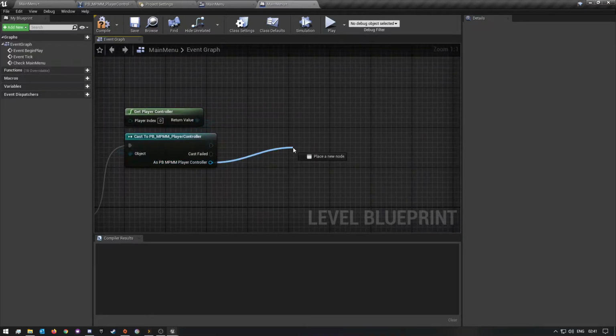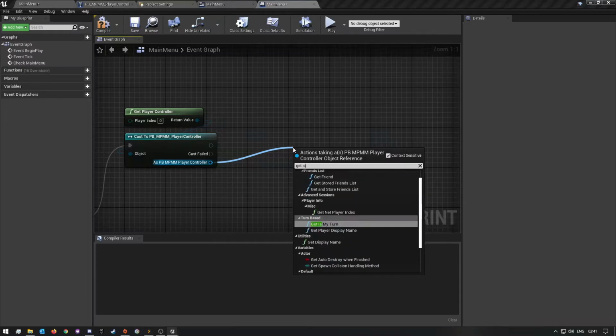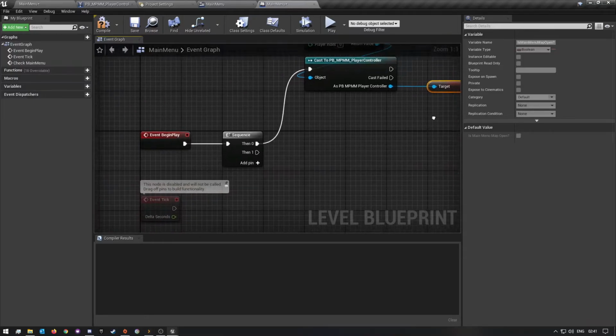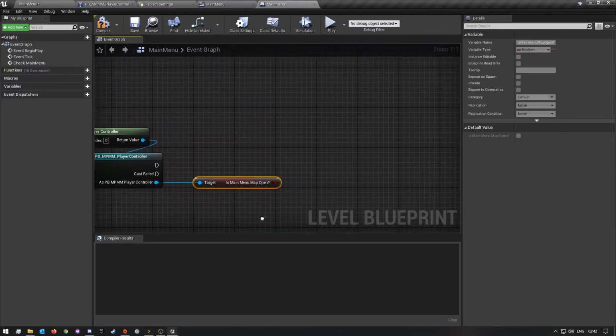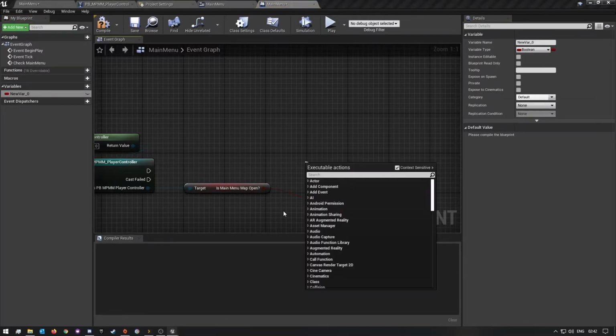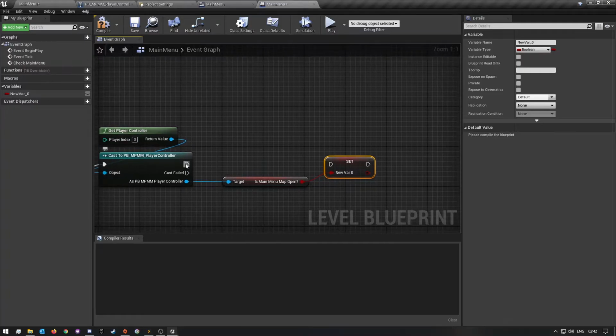And off of here, you want to say get is main menu open, and then we want to create a local variable, or you can just promote this to a variable and then connect this up like so. And then this one we're gonna call is, oh, we don't actually have to do this at all. Wait, sorry, my bad.